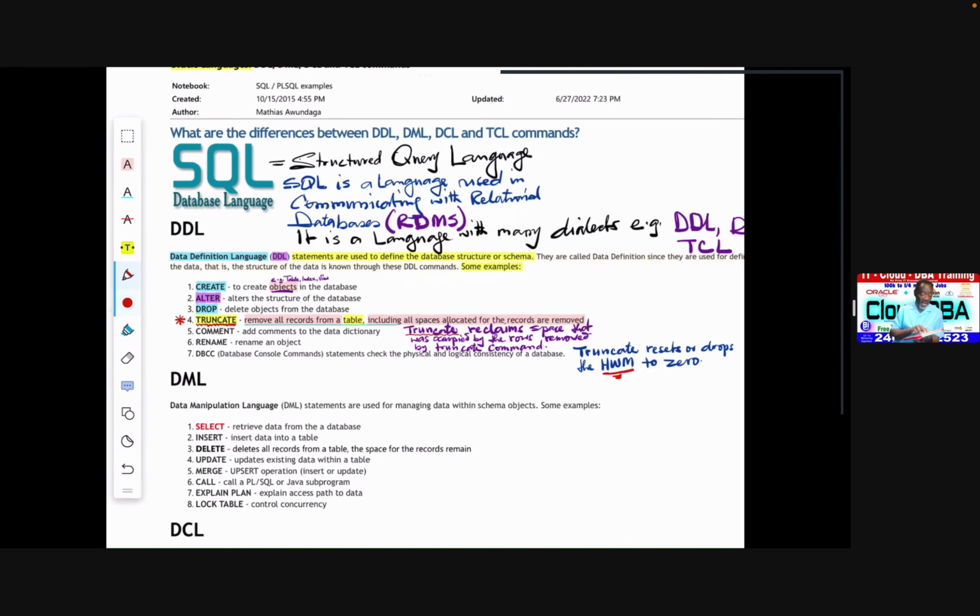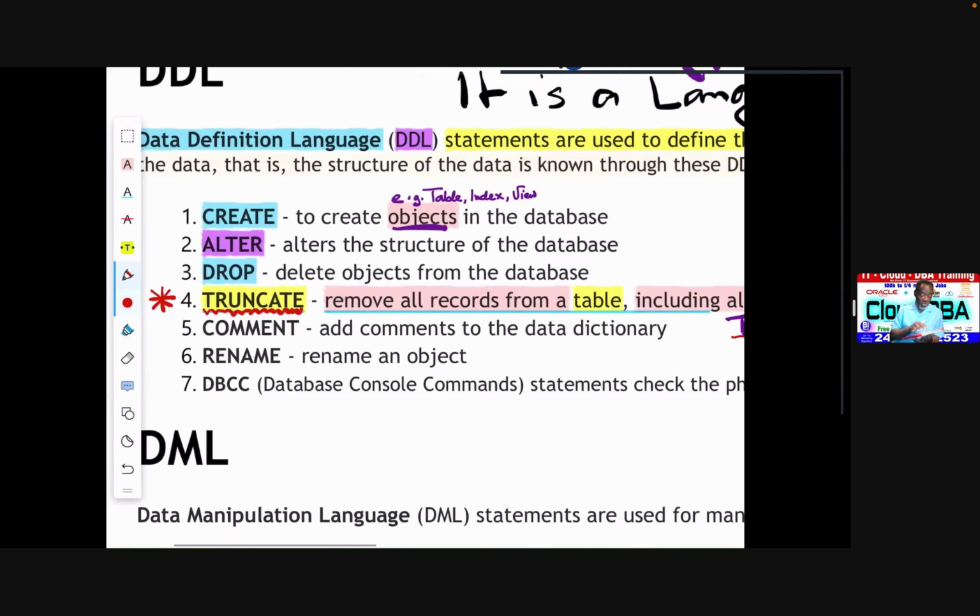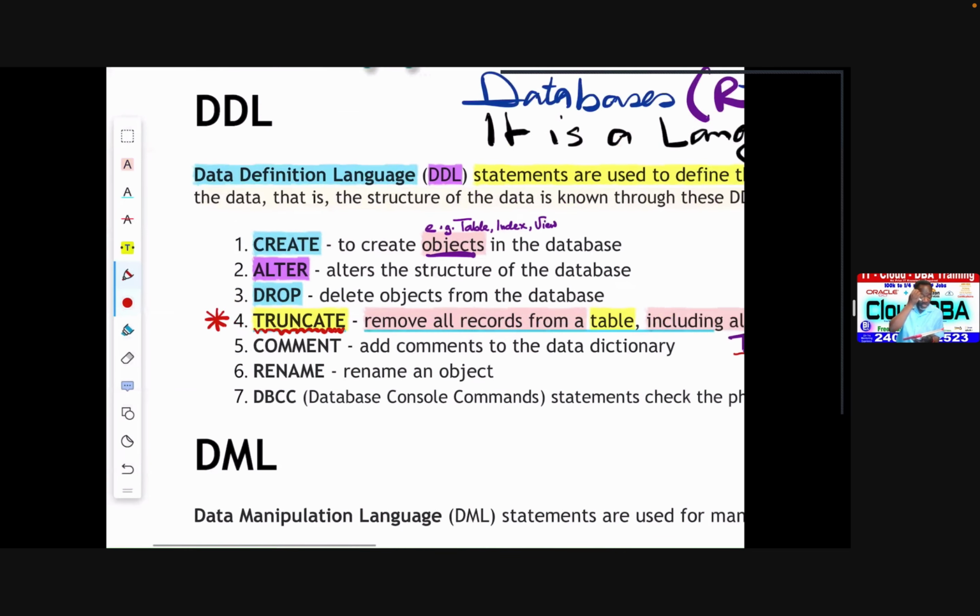Let's see some more commands of DDL. So guys, number 4 is truncate. Then the next one is comment. So you can add a comment to the data dictionary of an object. Then rename. Whatever you create, you can rename it.